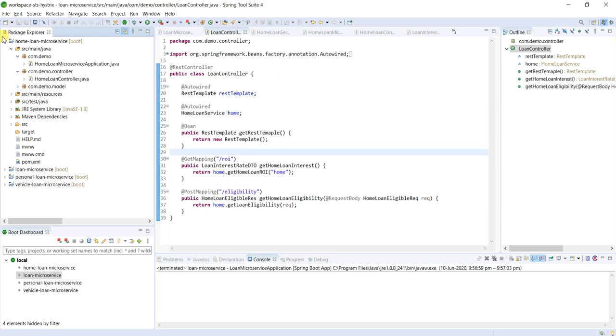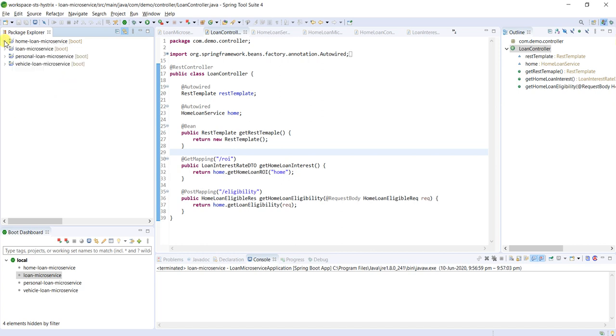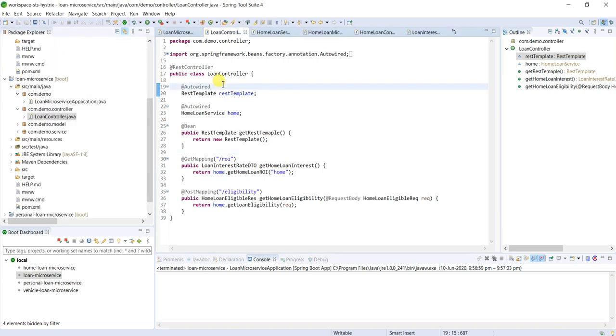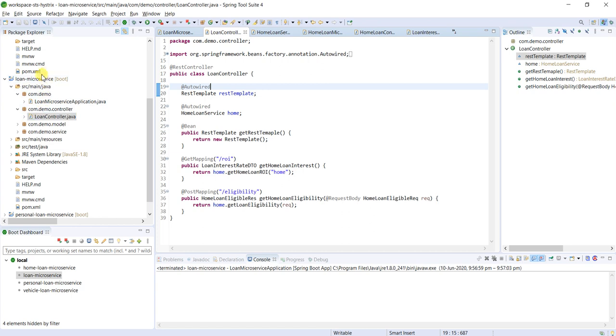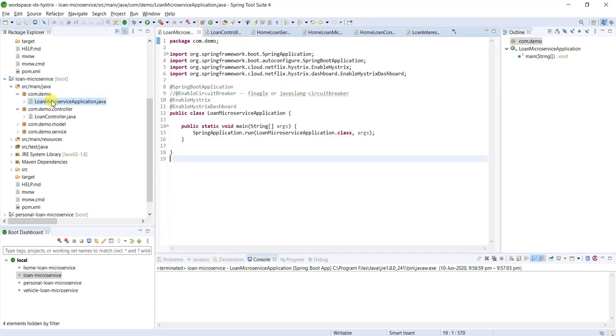Okay, so I already created these. If you want to know how to create a microservice project, I already made one video and uploaded it. You can go through that one. Okay, so we will go through the home loan microservice first. Here is the home loan microservice. Whenever we create this, it will be automatically generated by the initializer tool. This is the starting point for any microservice.